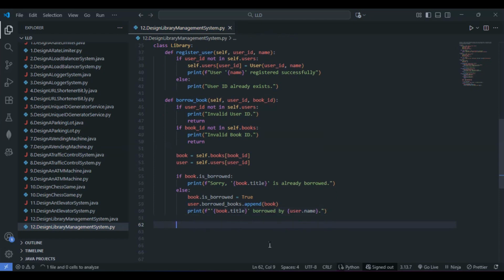Next, we are done with this method actually, borrow book. Yep, so we are done with the borrow book method. Next, let's move on with the return book. We should be able to return the book, right? User should be able to return the book.